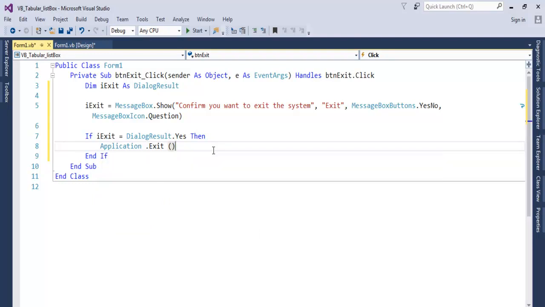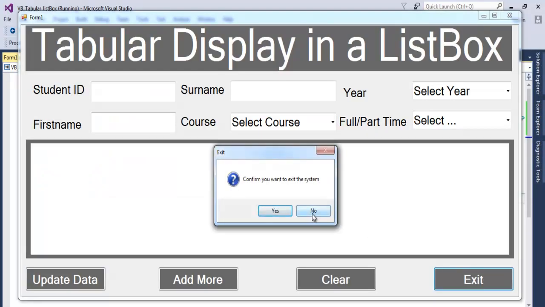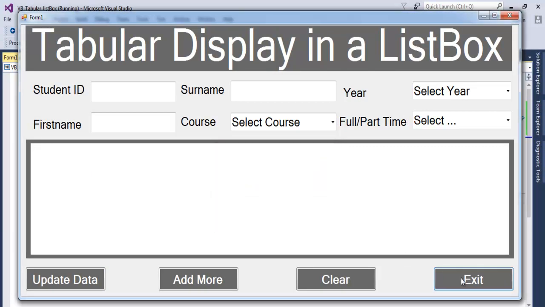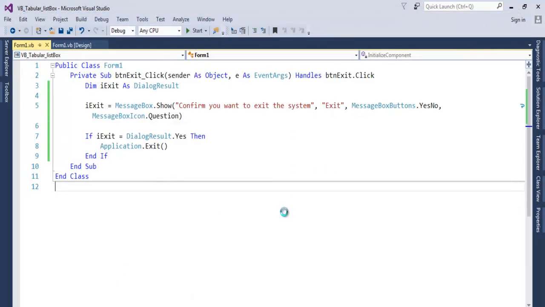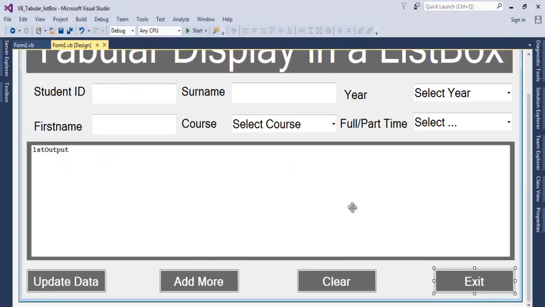So that is our exit taken care of. If I run it and click on the exit button, you see the exit asks you to confirm if you want to exit from the system, and the rest of them, there's nothing happening here. But if I click on exit and say yes there, okay.